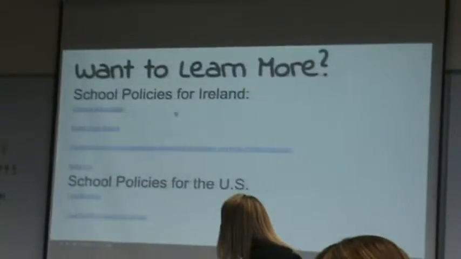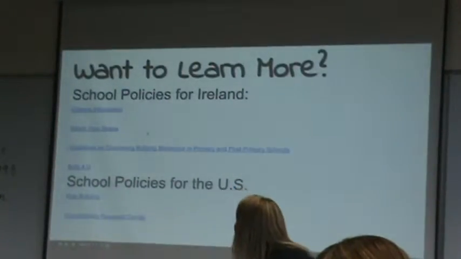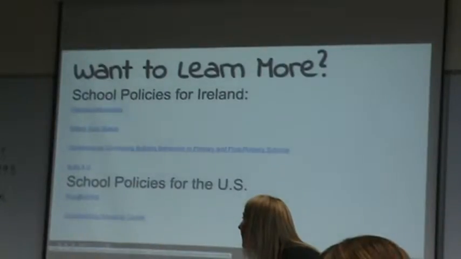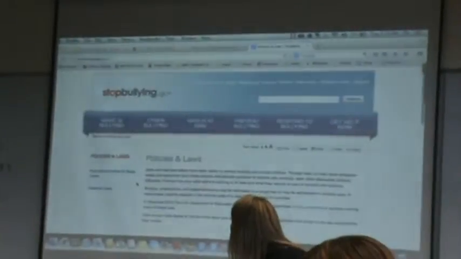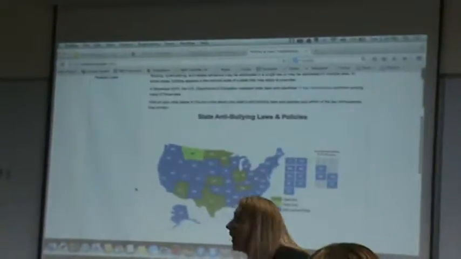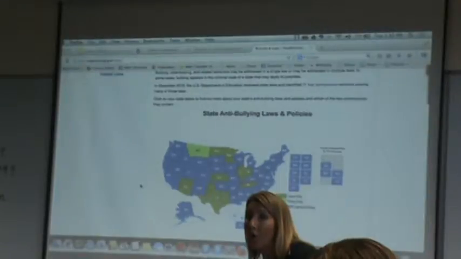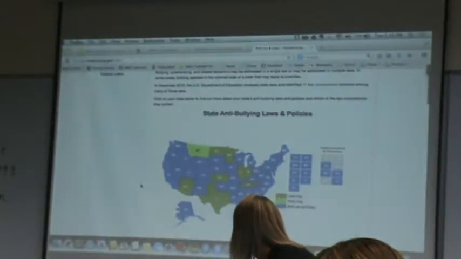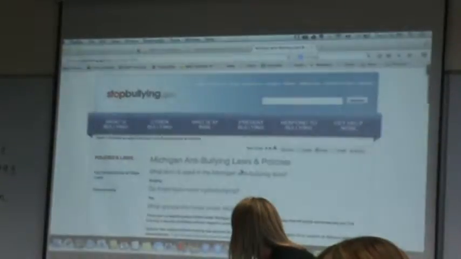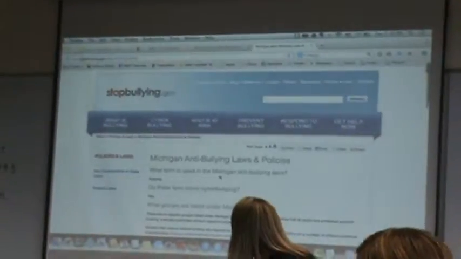We also have a few for the U.S. We have Stop Bullying, which I really like because you can scroll down and click on your state and find out if your state has a policy, a law, or both. So you just click on it and you can see. I know many people are from Michigan here. So you can find out the definitions, the policies present in Michigan, the district policies, so lots of information, in case you were wondering what Michigan does as a state.